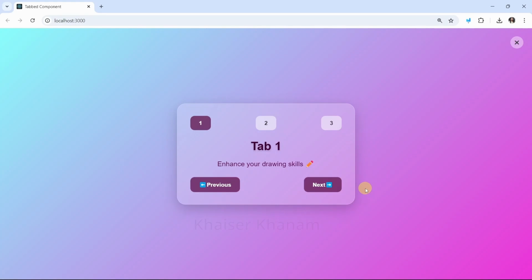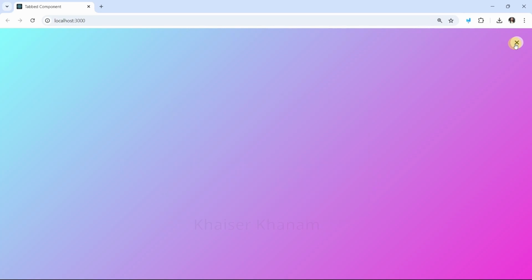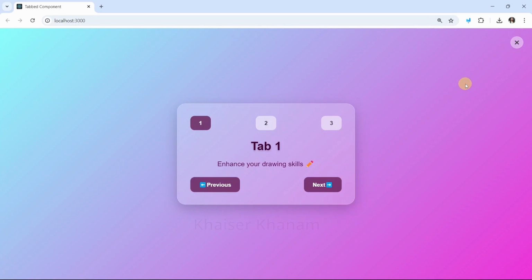Let us see our project demo. This is my tab component. Inside this, here I am having cross symbol. When I click on this, component will be hidden. Again, when I click on this, component will be visible. Now inside this container, I am having previous button, next button, and here I am having few tabs. Now first tab is active. Here I am having tab 1 and I am having some content displayed.